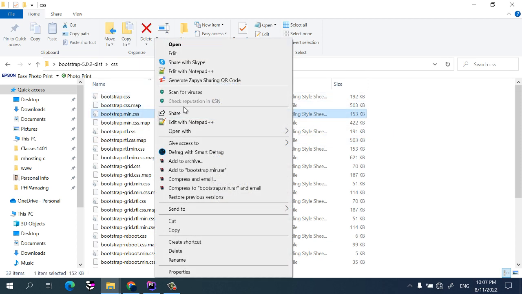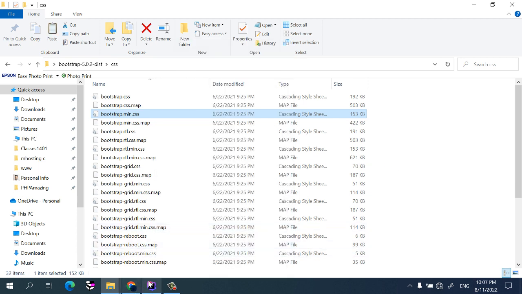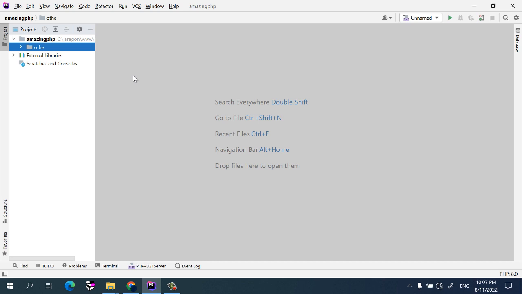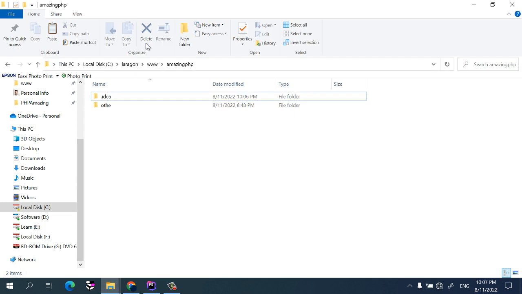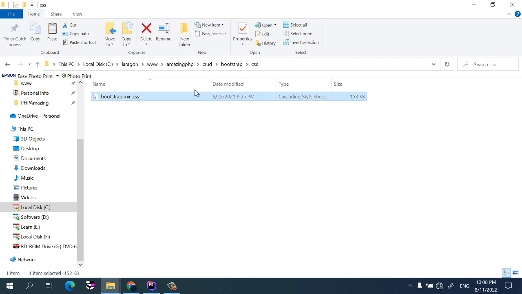From here, I will copy the file, and in our editor, we have opened the folder amazing.php. We can also see here we have our folder amazing.php. Inside this one, I create a folder called CRUD, and inside this folder, I'm going to create another folder called Bootstrap. Inside this Bootstrap folder, I'm going to create another folder called CSS in order to organize things very well. Inside this one, I'm going to paste the bootstrap.min.css.